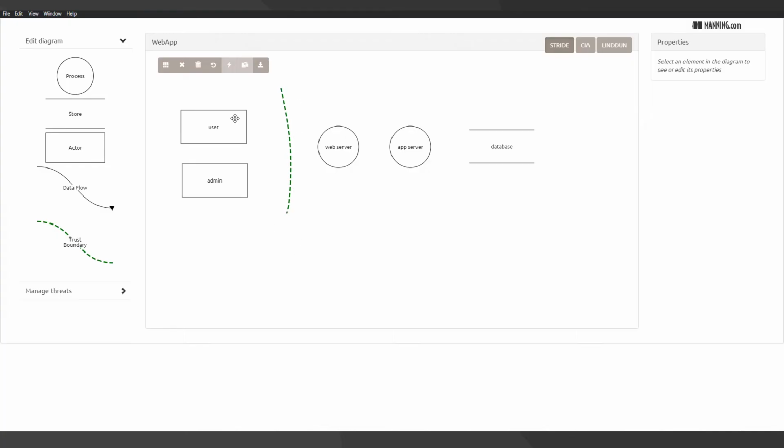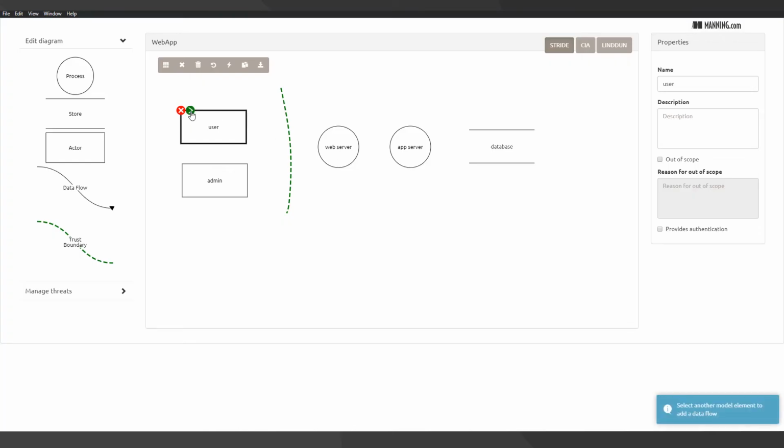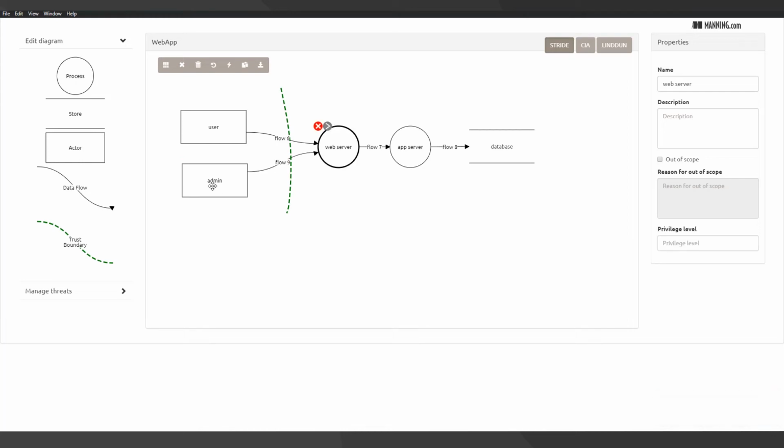So what you wanna do is, because the user is gonna be accessing the web server, it's pretty simple to do this here with Threat Dragon, you're able to just click on the arrow here. It's gonna say select another part of the model. And there you go. And then I'm gonna create another flow that goes between the web server and the app server. Another one that goes back to the database. Same thing here. There you go. That's your basic threat model.